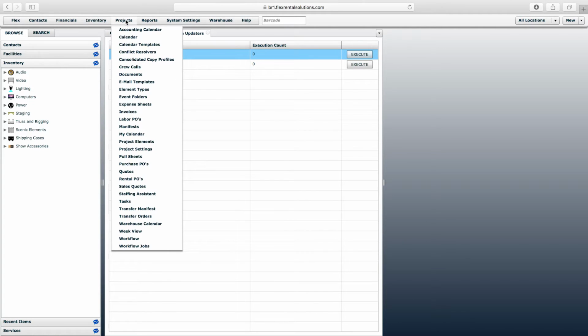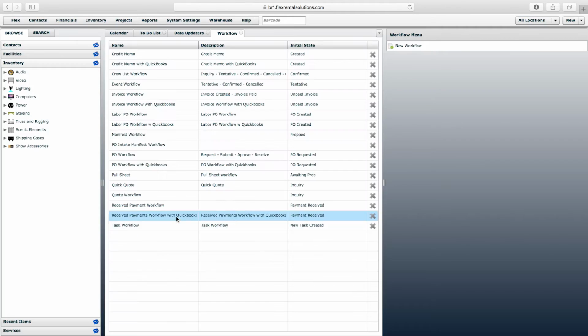Just as a quick background to show you what I'm talking about, we're going to first click on the Projects menu, and then we'll click Workflow. As you can see, I just have a normal pull sheet and manifest workflow. Right now I'm still in the middle of setting up this system with multiple locations, so I don't have a transfer workflow yet, but that will be good because when we do execute the transfer workflow from the data updaters, we can see exactly what happens.